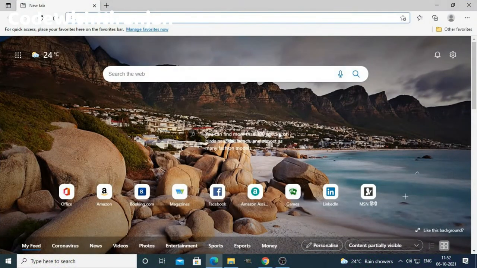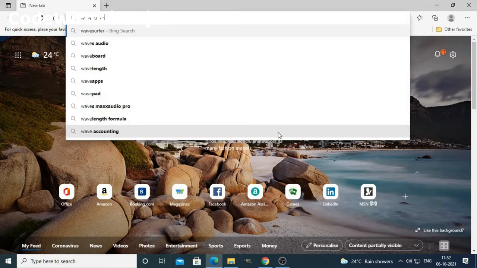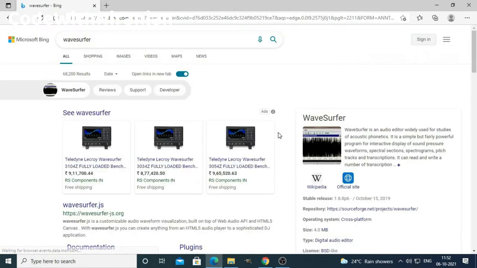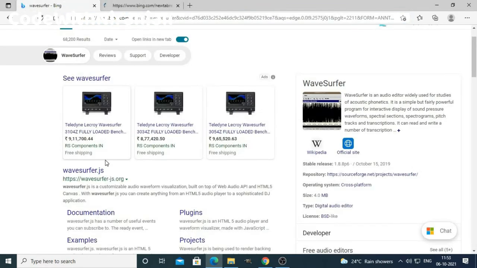So let us start our video. In this video, I am going to use a JavaScript library called WaveSurfer. WaveSurfer is an audio editor used for adding audio wave effects to the website. The official website of WaveSurfer is wavesurfer.js.org.